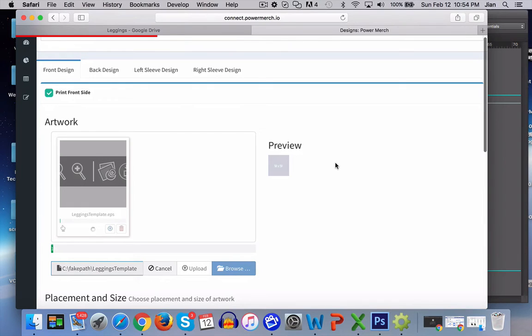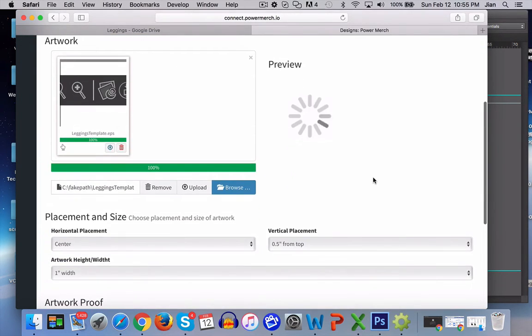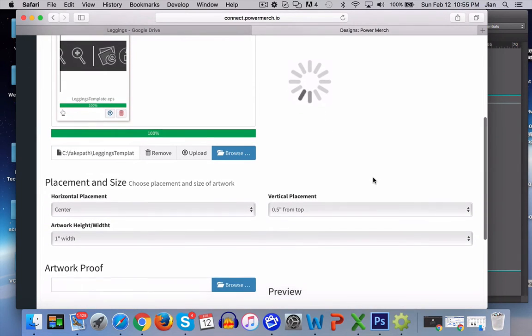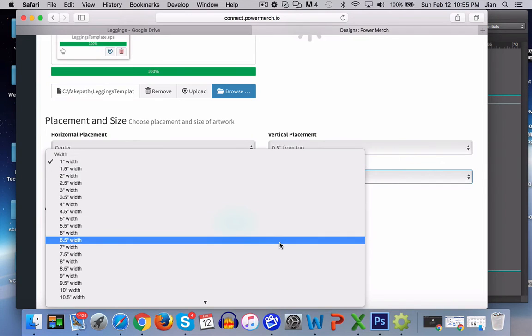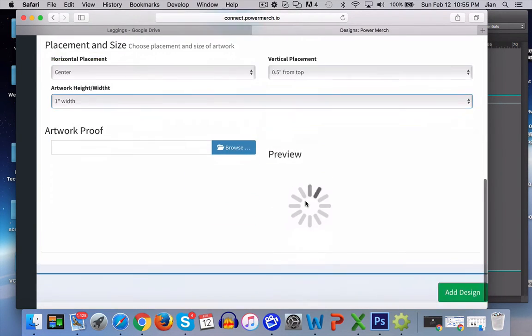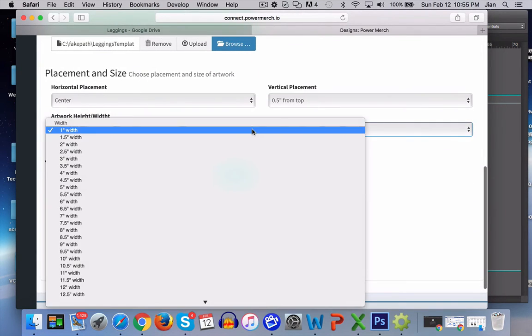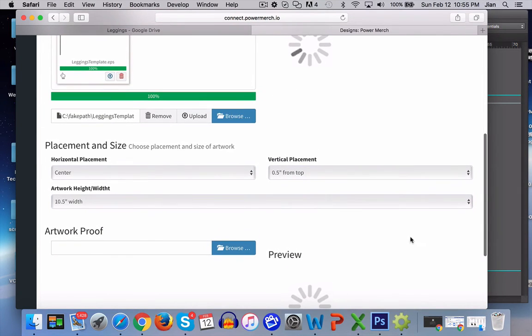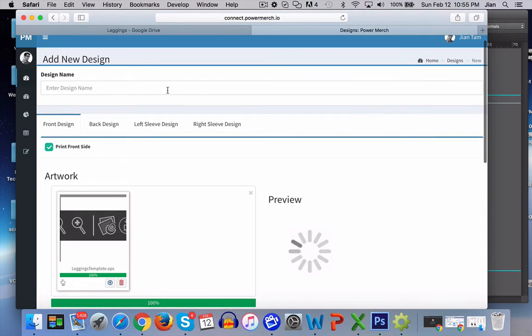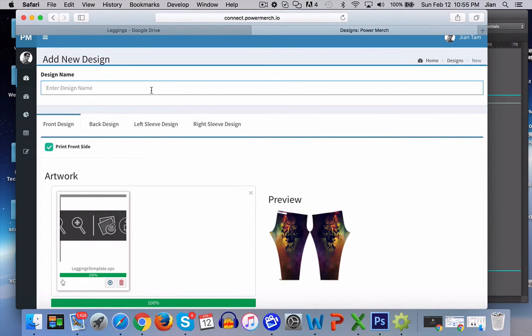It might take a bit depending on how big the size is. Okay, so once the file has been uploaded, simply leave all this alone. You don't need to do anything here, but if you prefer, you can make it a 10.5 inch width so that you can see the design. When you're looking at all designs, you can actually recognize the design.